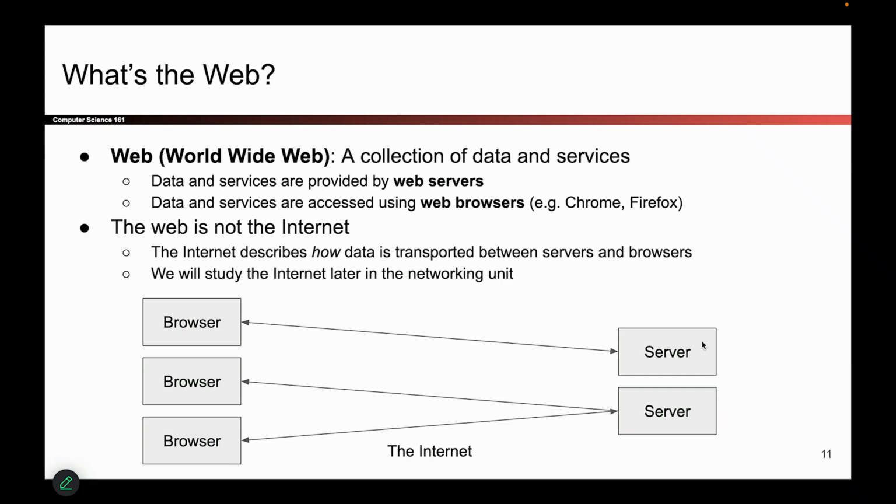Now, something that is confusing at first and will hopefully become less confusing is the difference between the web and the internet. So first, we're going to talk about the web. And the picture of the web for now is just a lot of browsers asking a lot of servers for data. And that's all we care about, is the data that's being exchanged.